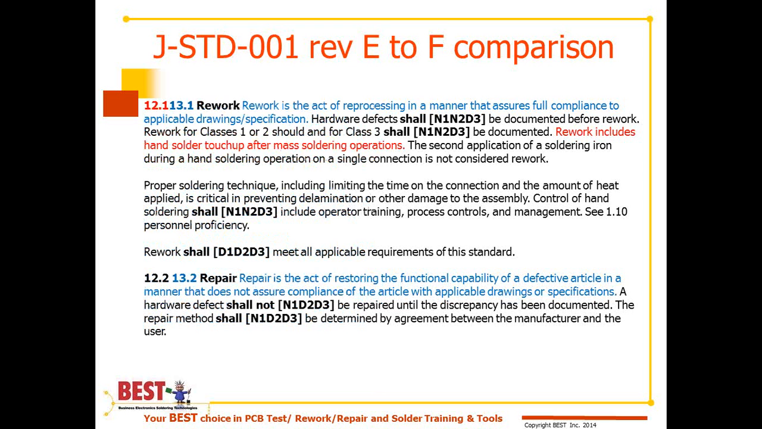Section 12 was changed to Section 13 now, so rework is under 13.1. And they've added the statement that rework is the act of reprocessing in a manner that assures full compliance to the applicable drawings or specifications. So it identifies what rework is. It's taken out that rework includes hand solder touch-up after mass soldering operations, and it's just the second application of the soldering iron during hand soldering on a single connection is not considered rework.